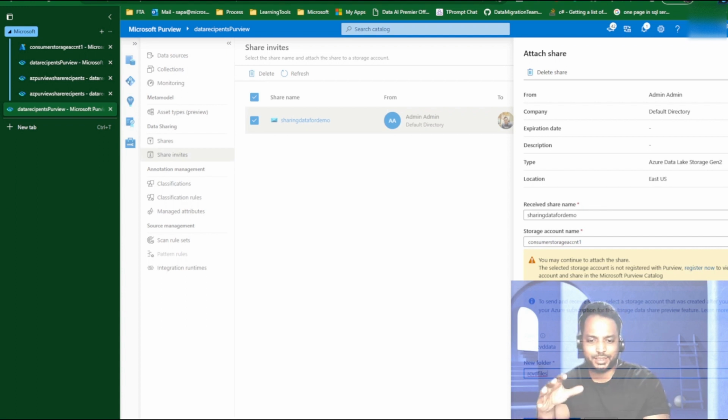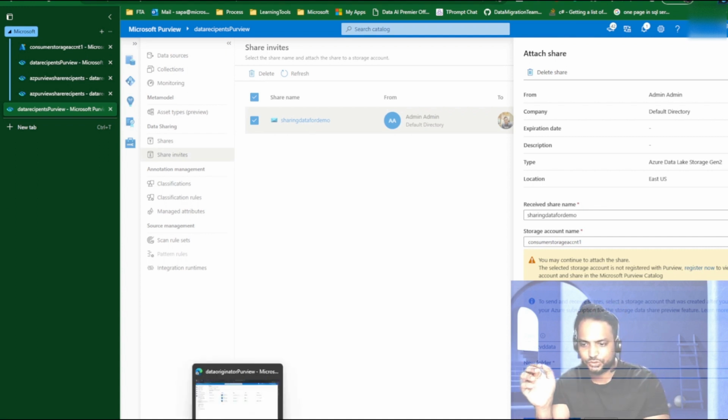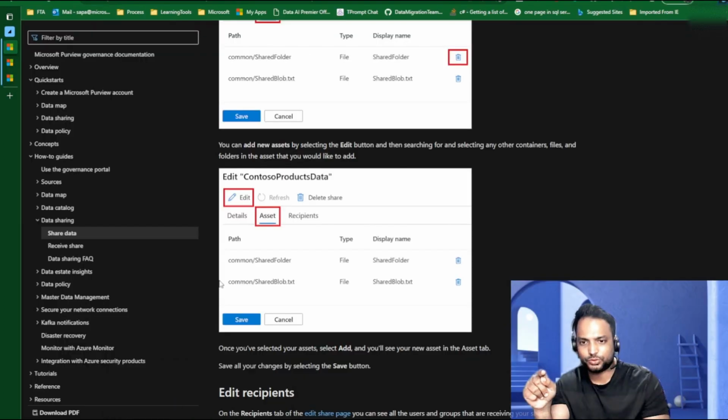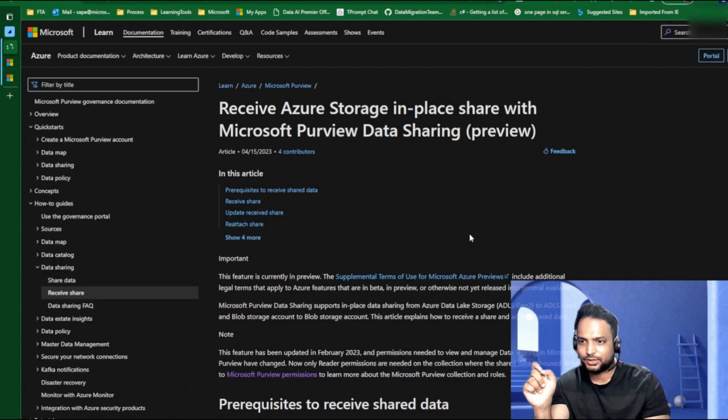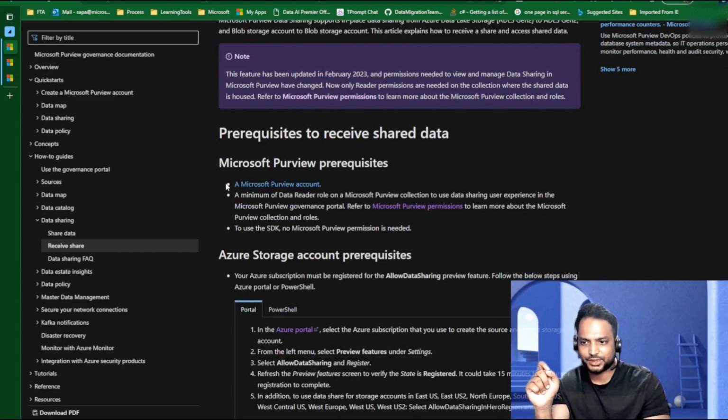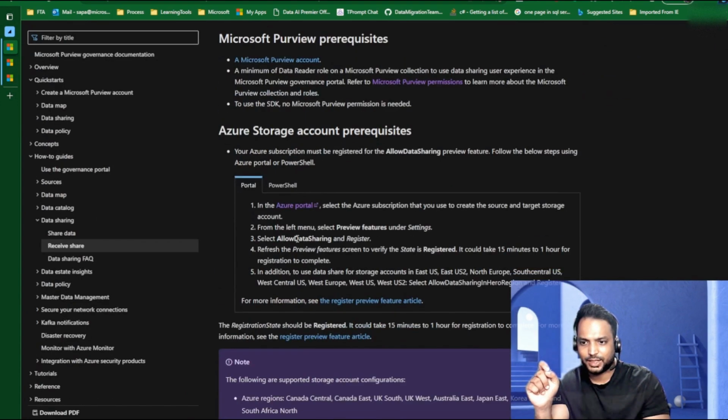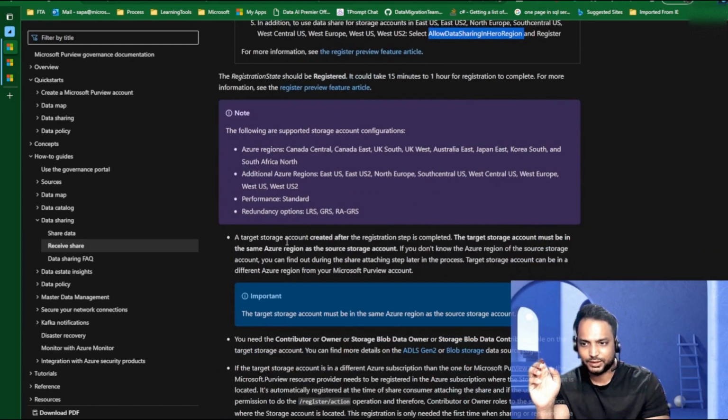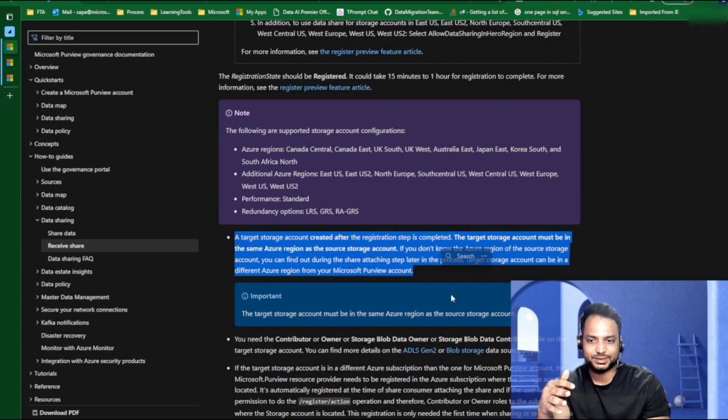Before I click on attach to target, let's look into the documentation that we have. If I click on the receive share, let's look into the prerequisites. I believe these are already met. Allow data sharing and allow data sharing hero region. These two preview features I have already registered in my subscription, so we are good there. And a target account created. This is pretty important: a target storage account that is created after the registration step is completed will be taken into account.